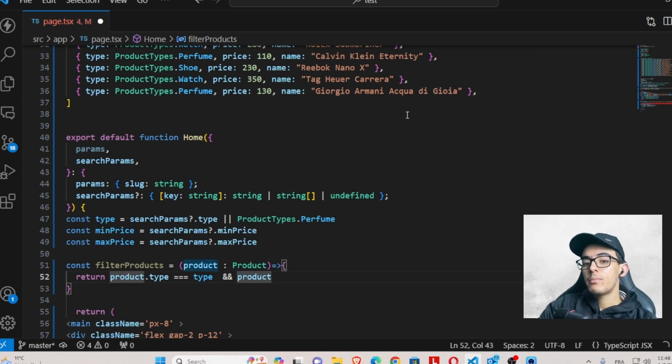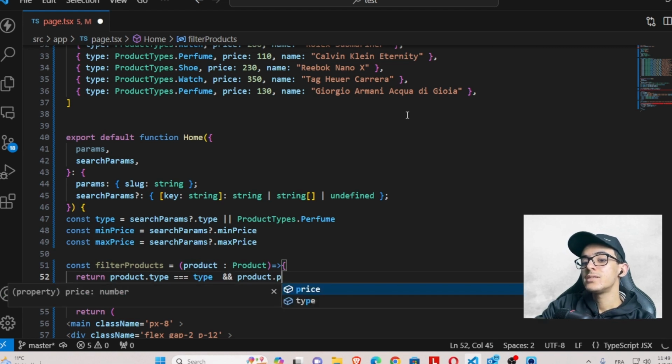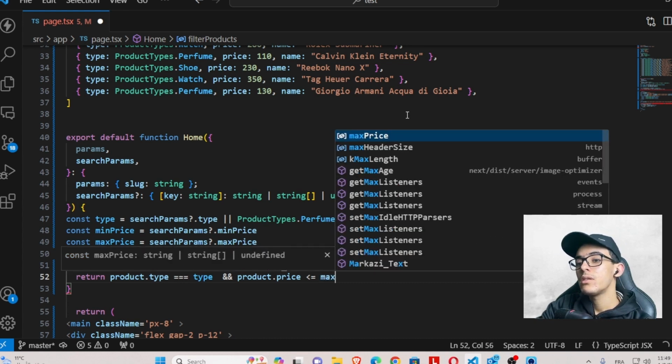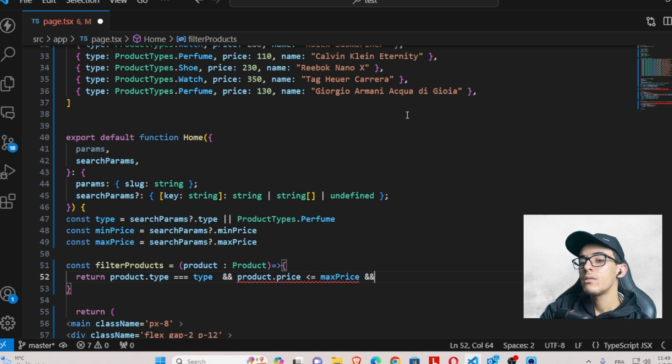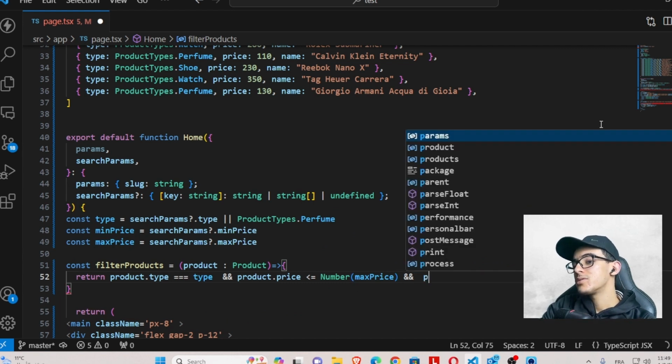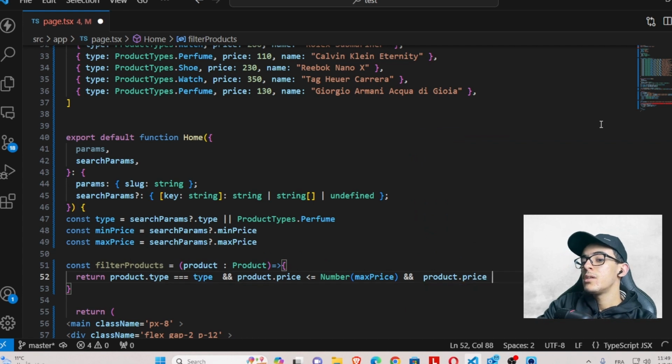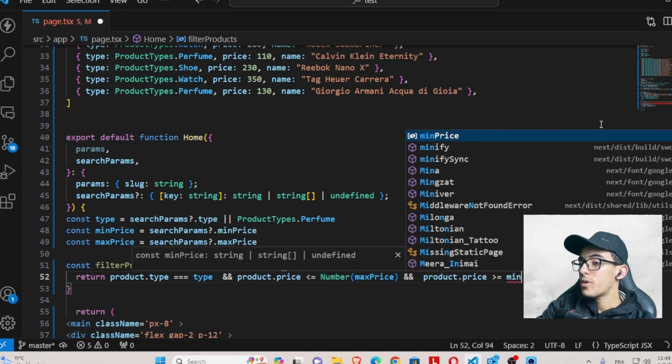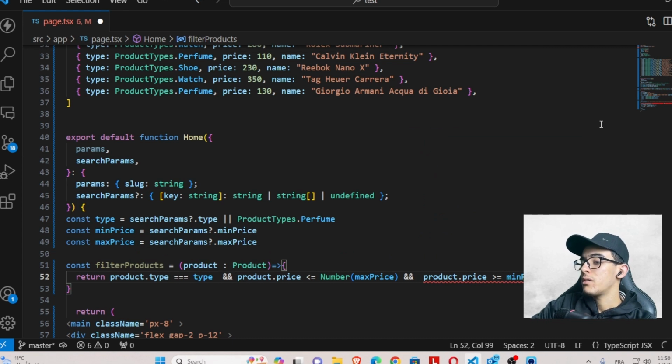And we want the type of the product to be the same as the type defined in the URL. We also want the price to be less than or equal to the maximum price defined in the URL. And let's convert the max price to a number in order to be able to compare it with the price of the product. And here we also want the price to be greater than or equal to the min price defined in the URL. Let's also convert the min price to a number.